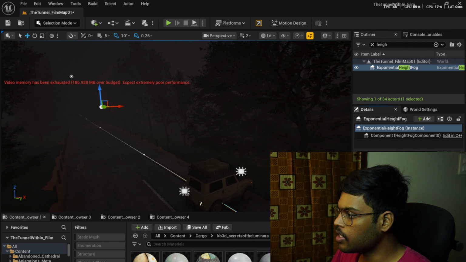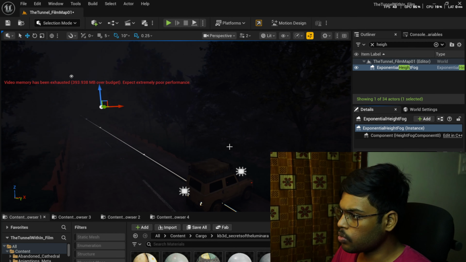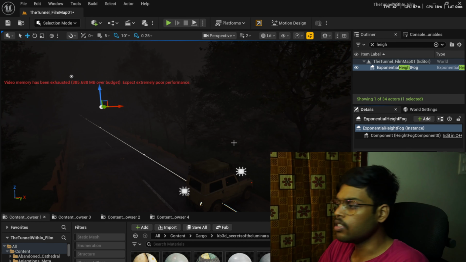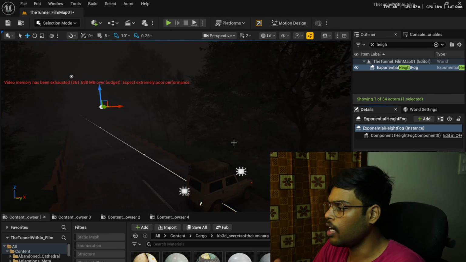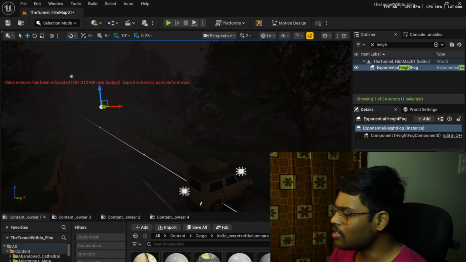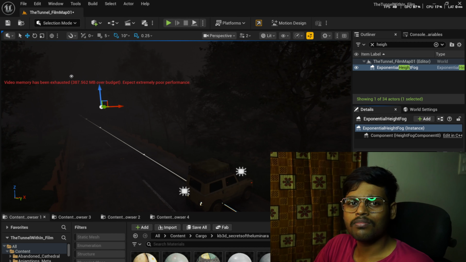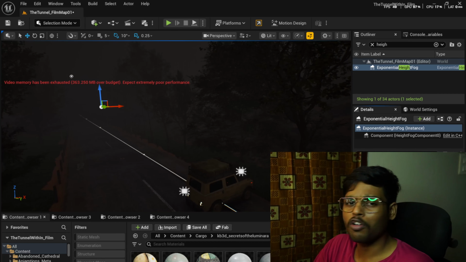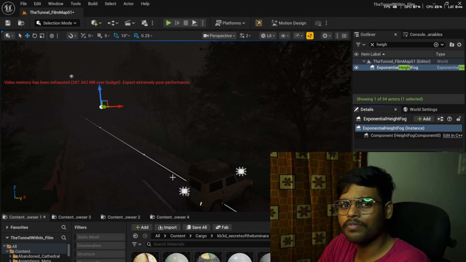Start distance, end distance. I should have shown this, I guess. Whatever the scene, start distance is where the fog should start and end distance is where it should end. That's it, guys. These are the basic settings you need to learn about the height fog. Optimization, how to enhance your fog, how to increase your quality, and what options are present in height fog, I explained everything and showed you my animation also. That's it, guys, for the day. Bye.